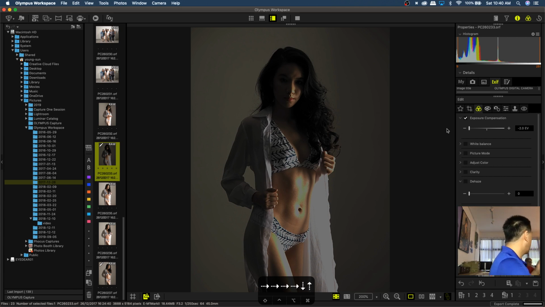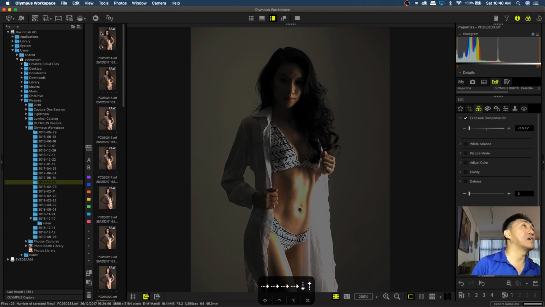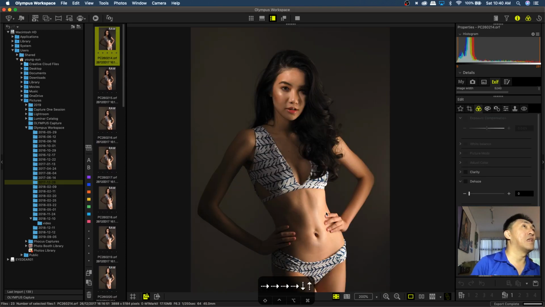So the Workspace tool is actually designed for you to try to shoot correctly in camera. It's not meant for you to rescue images. It's meant for you to adjust your images a little bit so that you can get the best out of it. Like this one, if you look at it, you see these blinkies? This one can be saved. Usually the red one can.